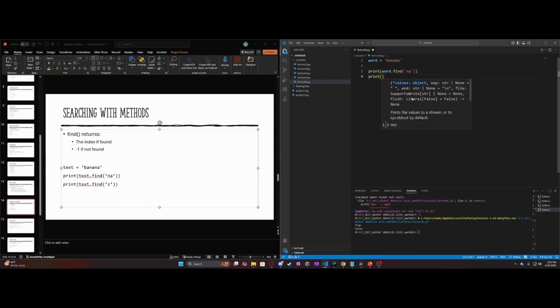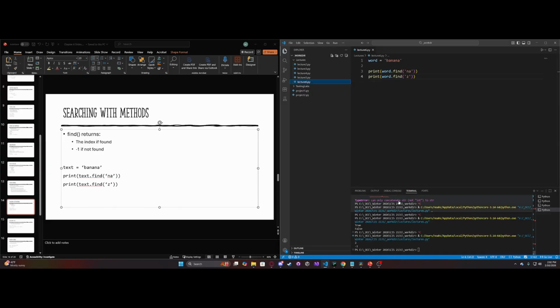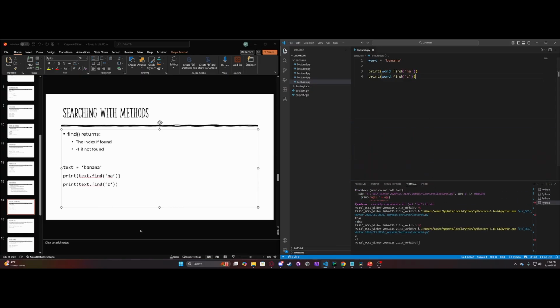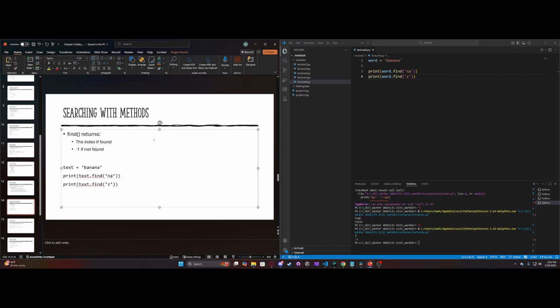And then in our second example, we're going to keep it simple, call word.find, and just look for Z. And what we should see is that in our first print statement, if we pull this up, it is telling us it found NA at index 2, right? So B is at 0, A is at 1, N is at 2, and that's where NA is found in our word. So it's at index 2. And then in our second print, you see we get -1, and that's because Z is nowhere to be found in our word. So it just returns -1. And that's how we use find with our strings.